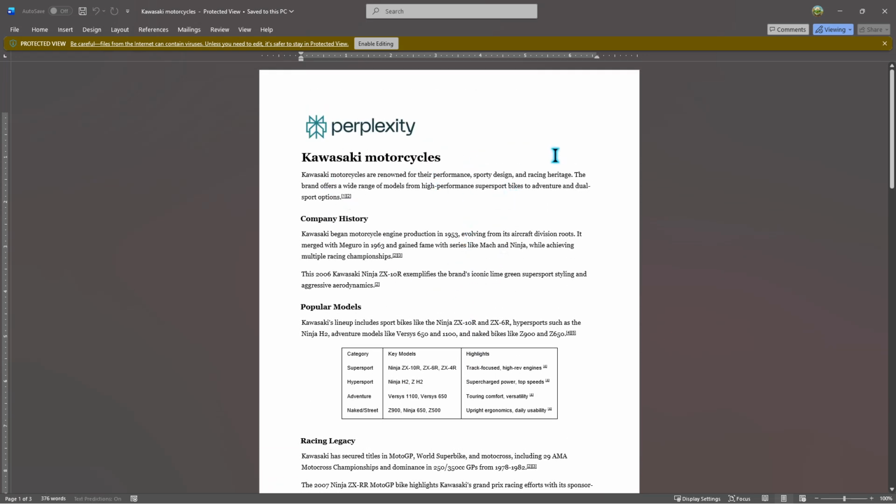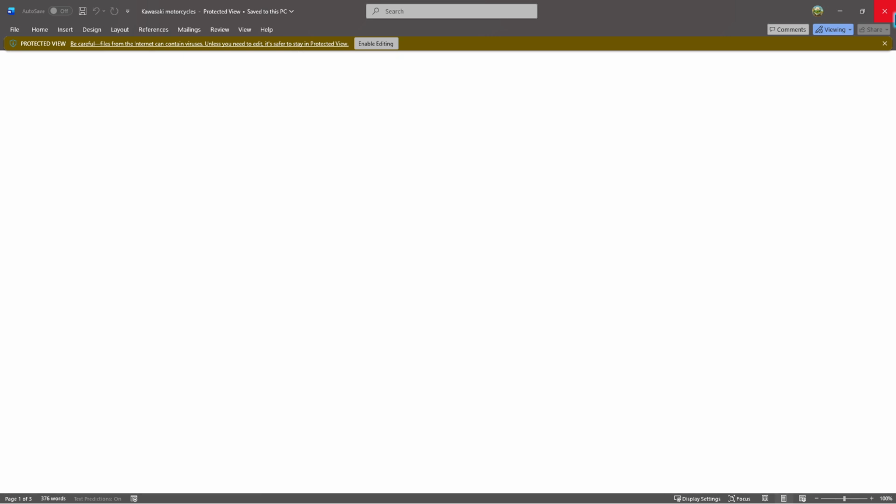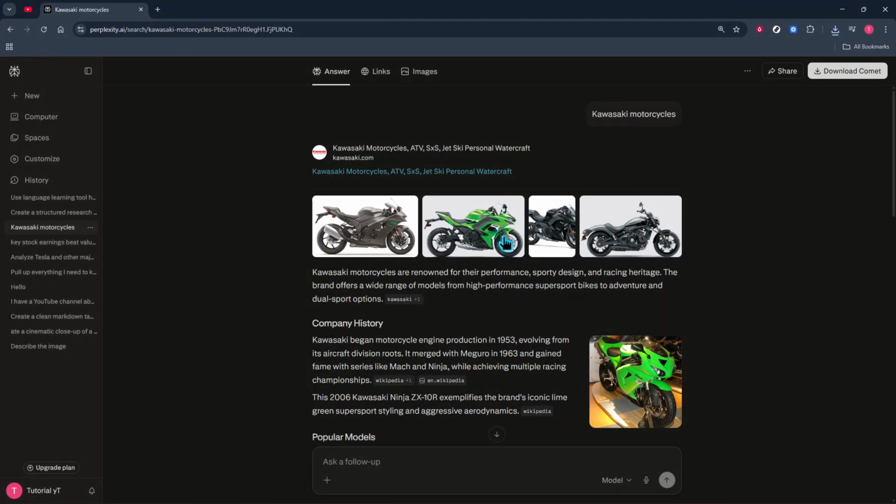To recap, you went to Perplexity, opened the correct conversation from your history, and used the three-dot menu to export it as a DOCX file. That's all it takes to get your Perplexity thread ready for Google Docs, where you can organize, edit, and share it with ease.